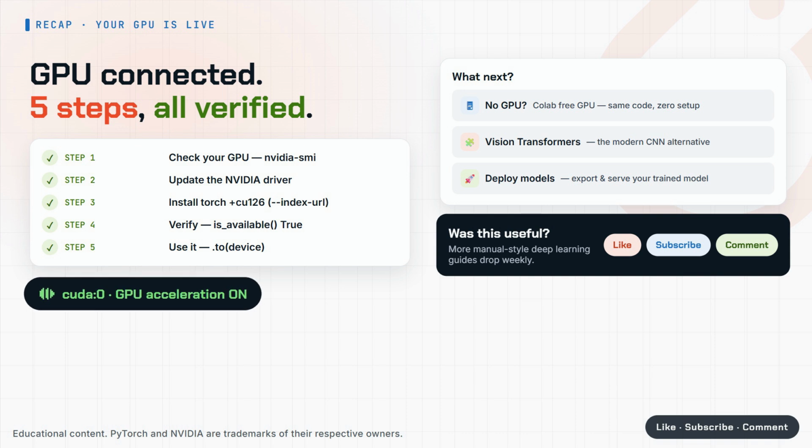No GPU? Google Colab gives you a free one with the same code.